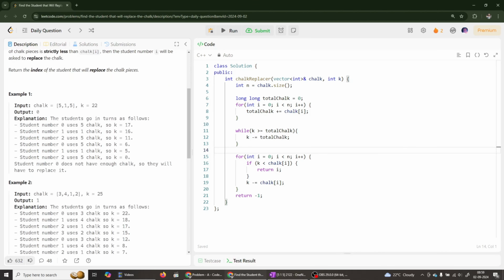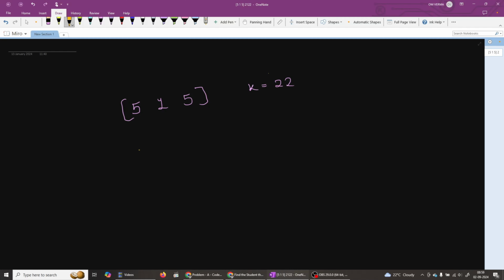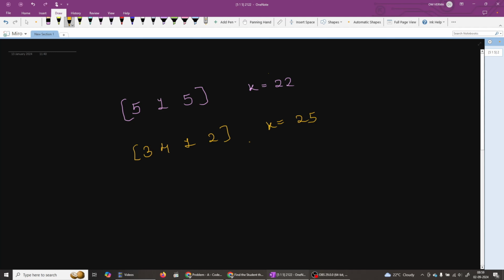Another test case is 3 4 1 2 and k is equal to 25. What we have to do is add all our chalks. 3 plus 4 is 7, plus 1 is 8, plus 2 is 10, so the sum is equal to 10. We will be subtracting from k till k is less than the sum. So 25 minus 10 is 15. Still k is greater than the sum, so we will again subtract.